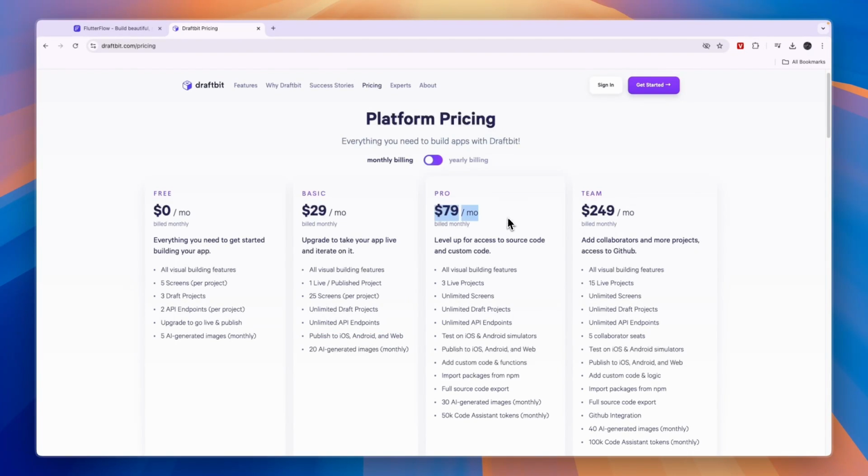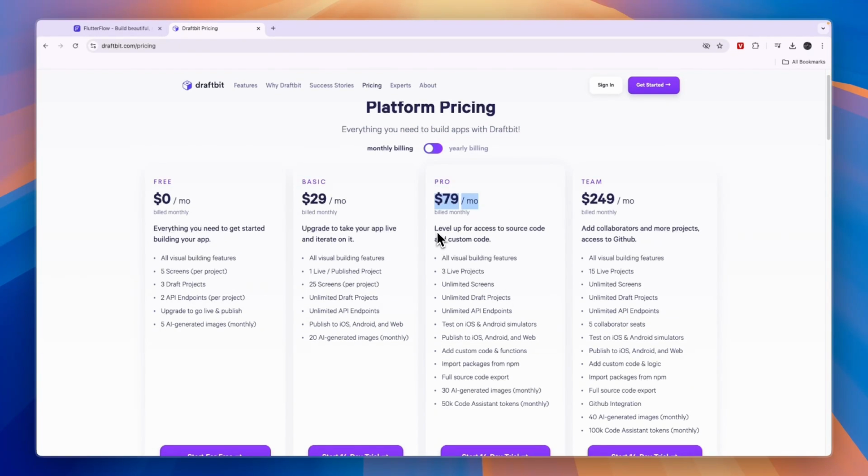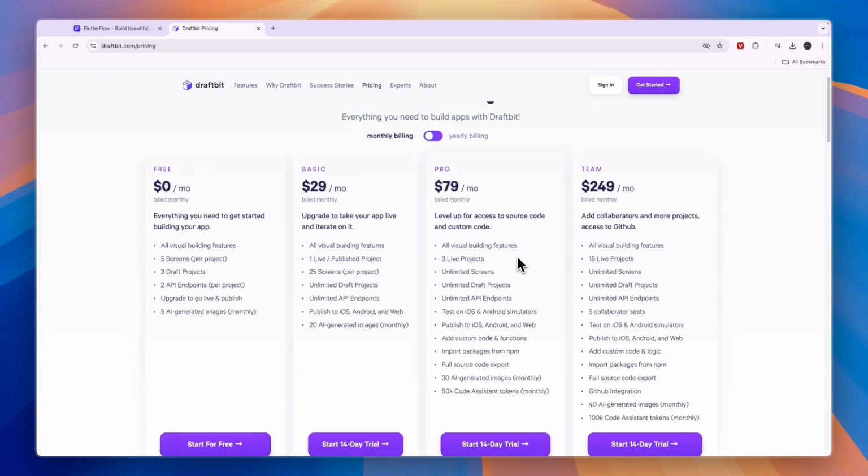Then in the Pro $79 per month plan, this is to level up for access to source code and custom code. So if you want to get the code export, then you will need to upgrade to this plan. Then they have the team plan to add collaborators and more projects, and you will get access to a GitHub integration.